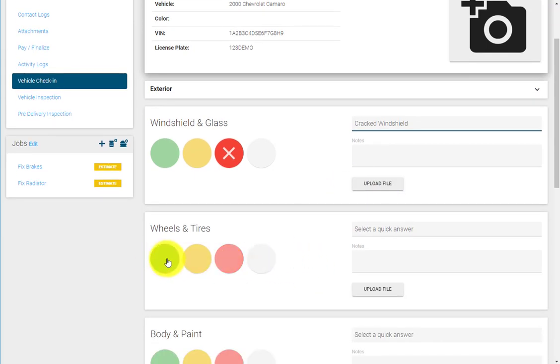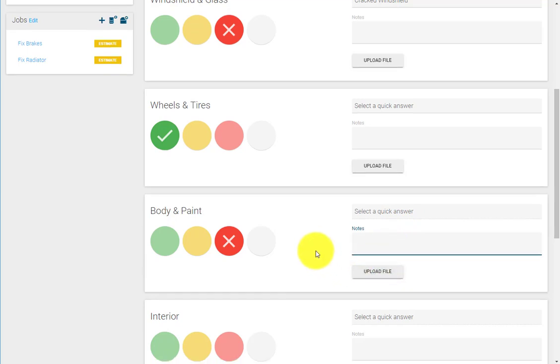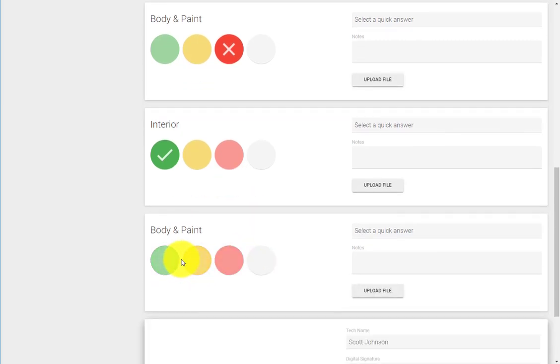Wheels and tires, they're all good. Body and paint, again, quick answer. I don't have any quick answers there, so now I can make a handwritten note, left front fender, right front fender, whatever you see, and take a picture of it. The interior is all good, the body and paint. Actually, I got that in there twice.